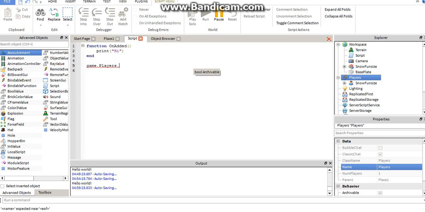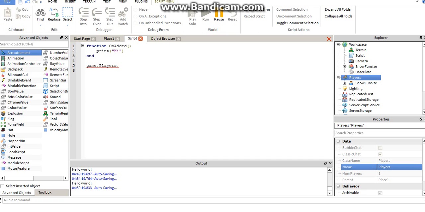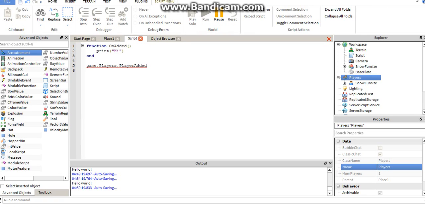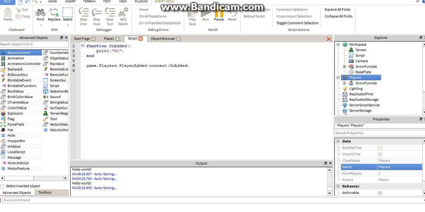So now we want to type the event we're running. In this case, we're doing PlayerAdded. This is cap sensitive, so you want to be sure you don't mess it up. And then obviously connect, and then the function name, which in this case is onAdded. Now in this case, event PlayerAdded instance player. So this basically means we're going to need in the function variable for the player. So in this case, we're just going to call player. We don't really need this yet. That's for something that we could use later on.